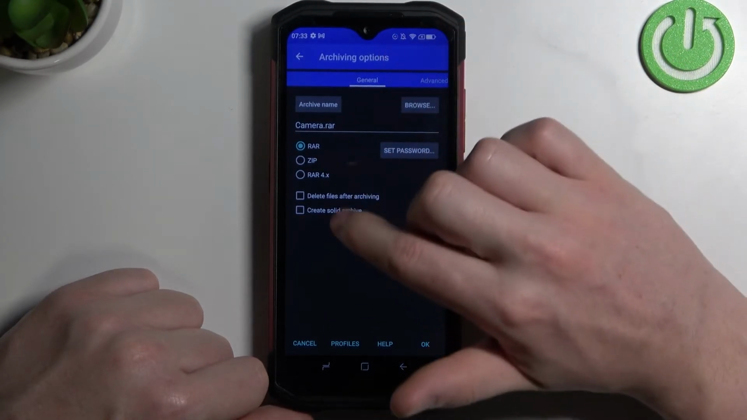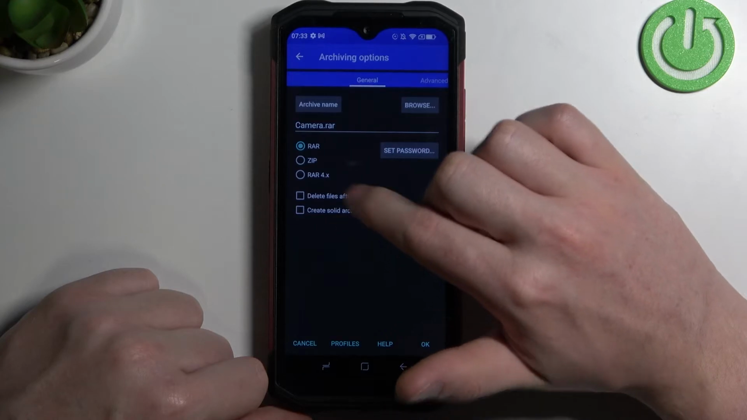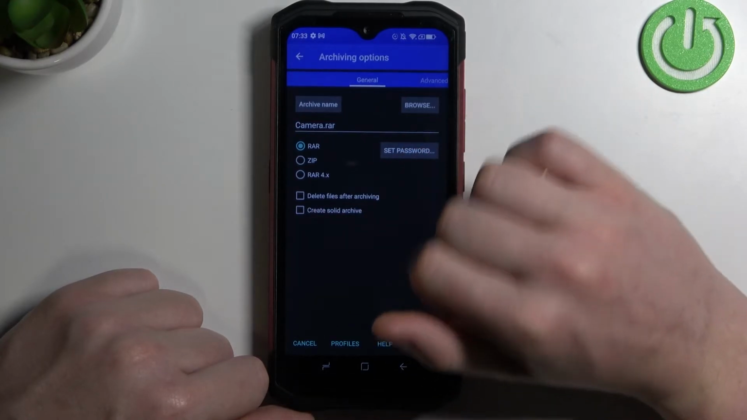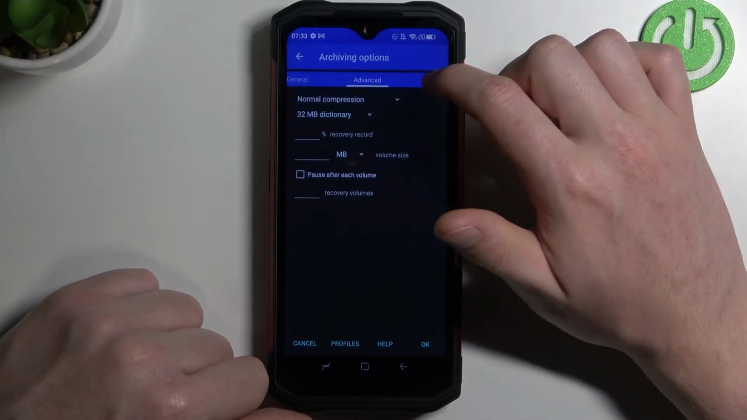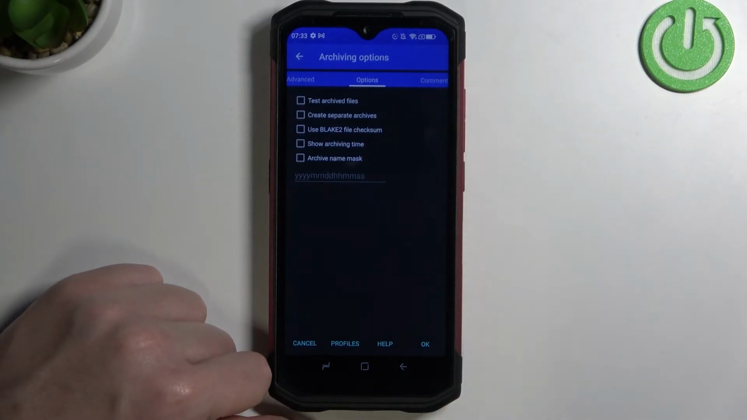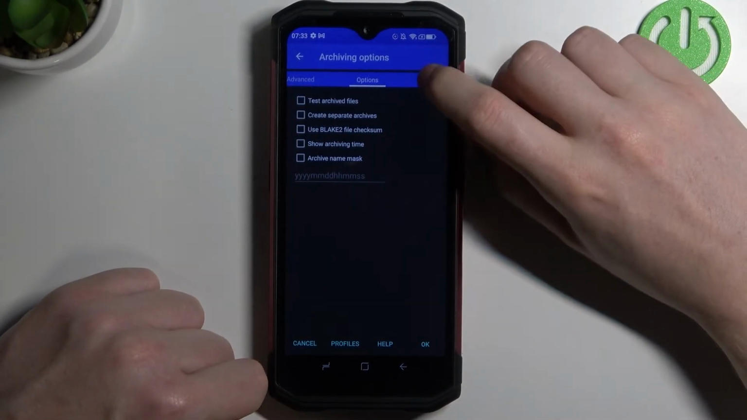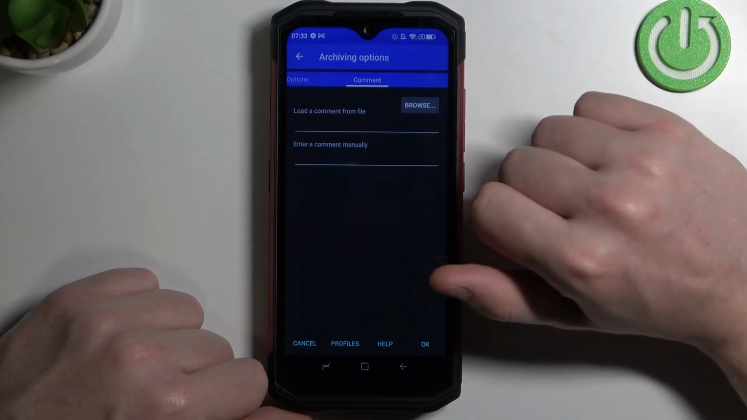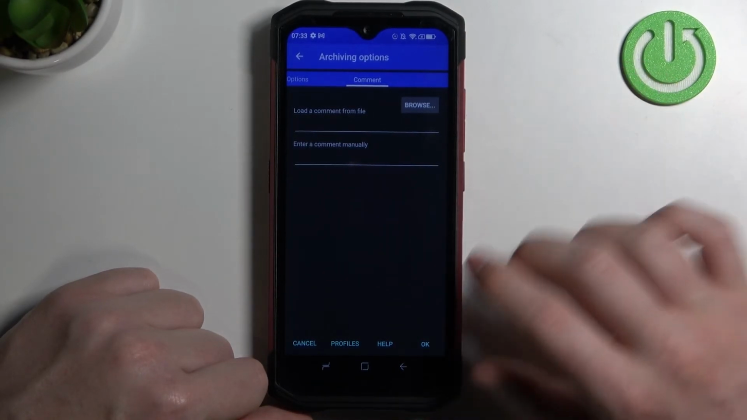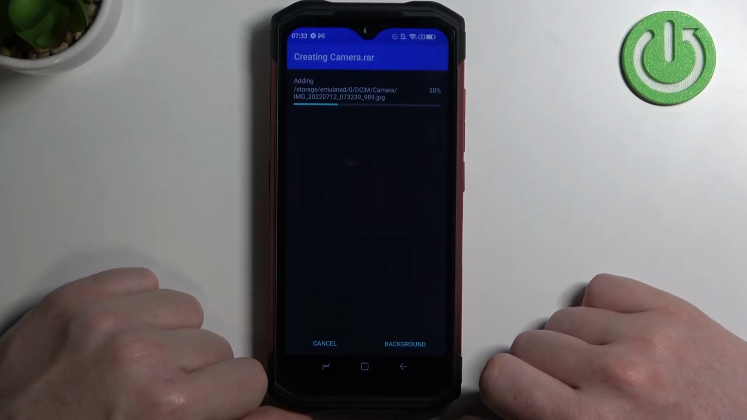So you can change the name, extension of this file, any of these options, set up the password. In advanced there'll be more advanced settings, and in the options there'll be more options. For a comment you can leave any description about this archive, and when everything is done, click OK.